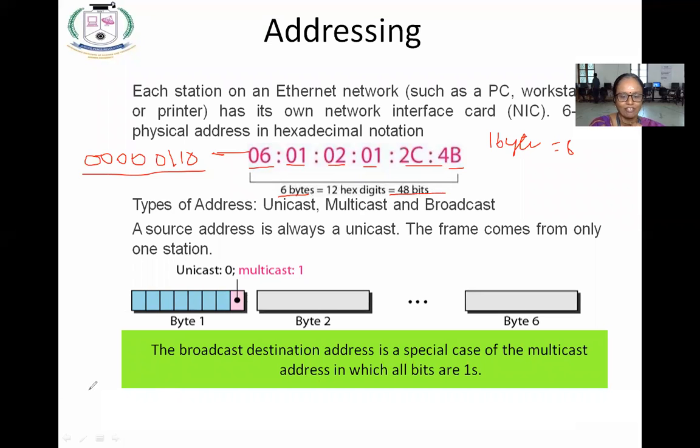So you have to understand whether it will transfer the bits as unicast, multicast or broadcast. We always know that a source address is always unicast. And when I want to send to the next station, it may be multicast, broadcast, or unicast.